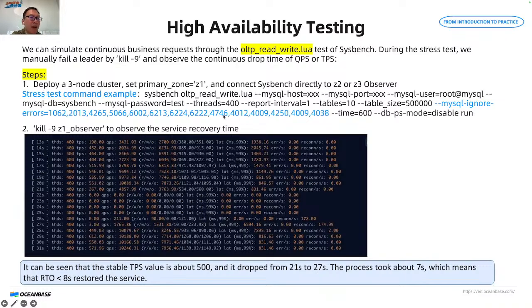The second step is to use this kill command to observe the service recovery time. From this picture, we can see that the stable TPS value is about 500, and it dropped from 21 seconds to 27 seconds. The process took about 7 seconds, which means the RTO is less than 8 seconds to restore the service.